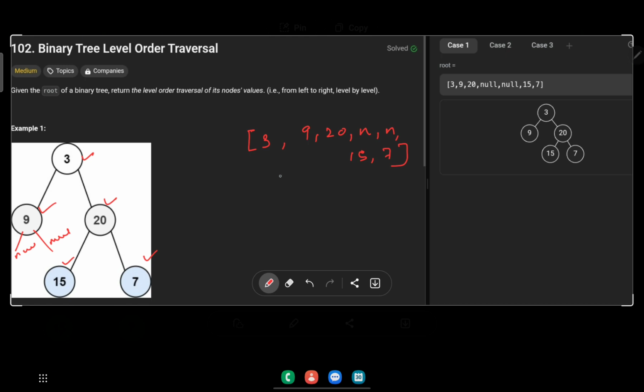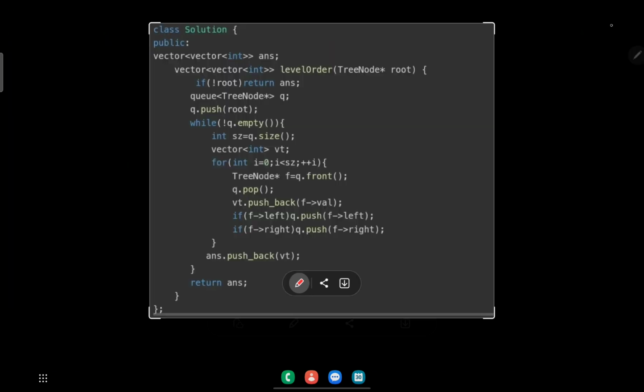So first we have to take a queue which would store the root node. Then we have to traverse the whole tree and check if the left child and right child are present. We have to traverse until the queue becomes empty, and we have to push each node. If the left node is present, we have to put it into the queue, and if the right node is present, then we have to also push it.